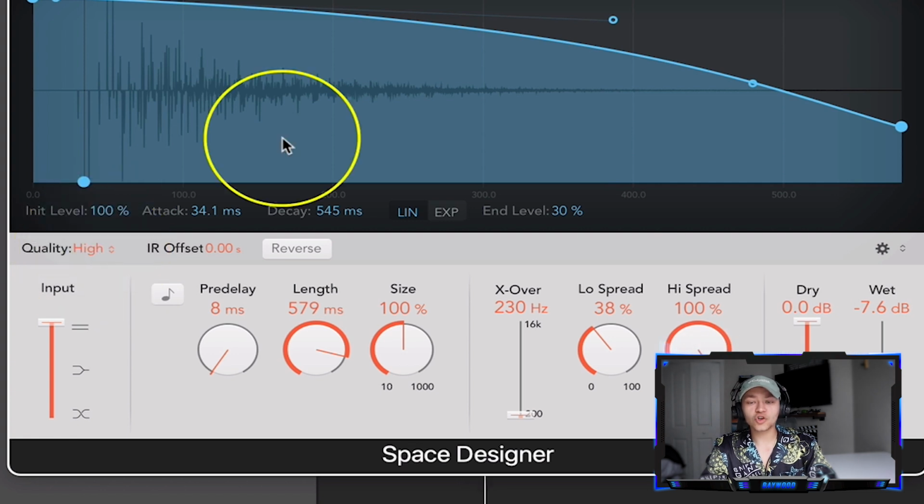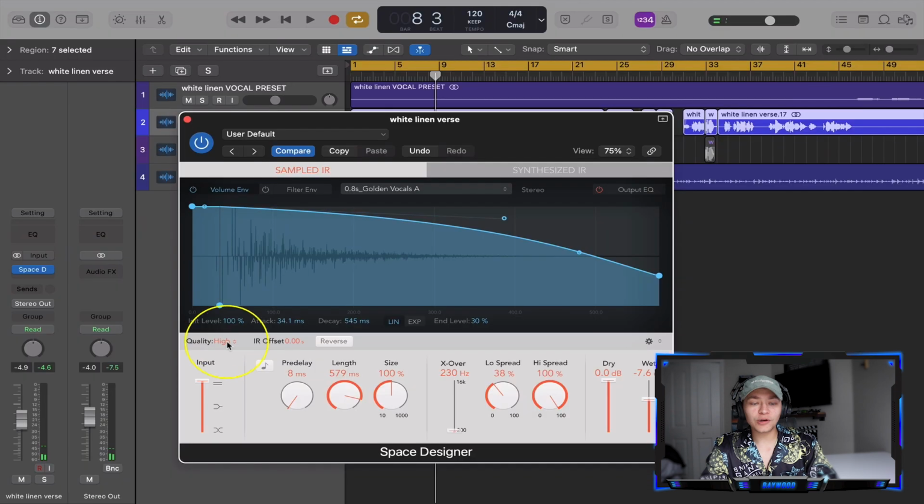So if you don't want to mess with the EQ, you can literally mess with the quality and it'll give it a nice tone.